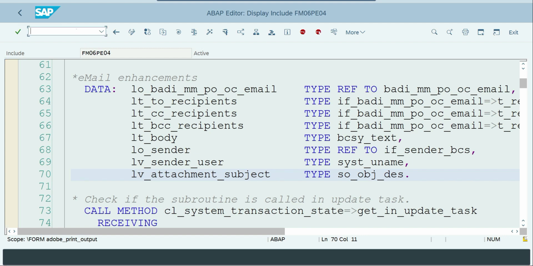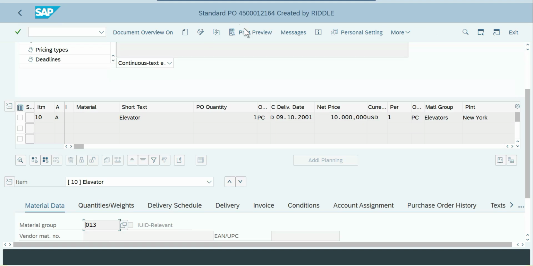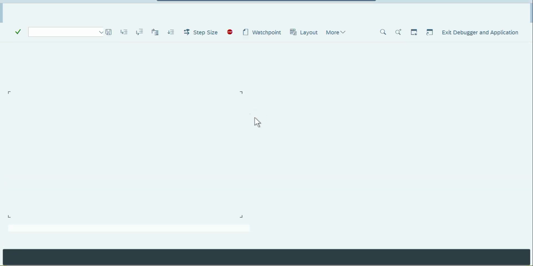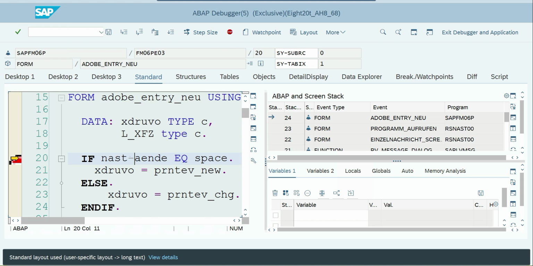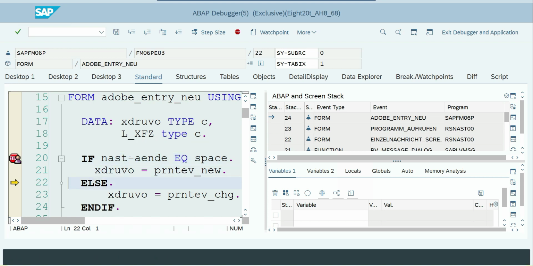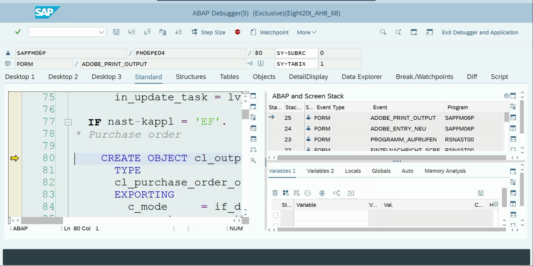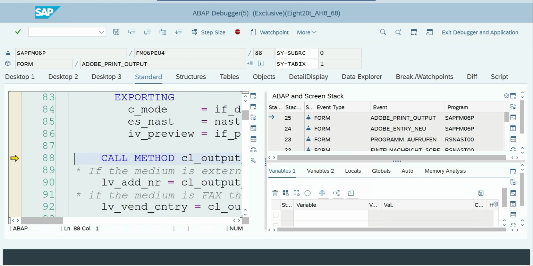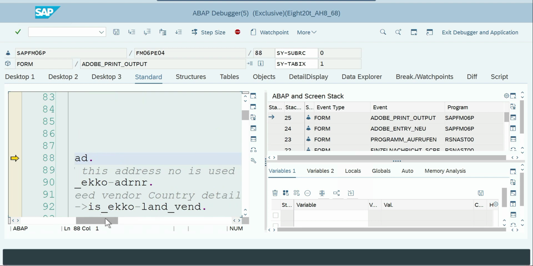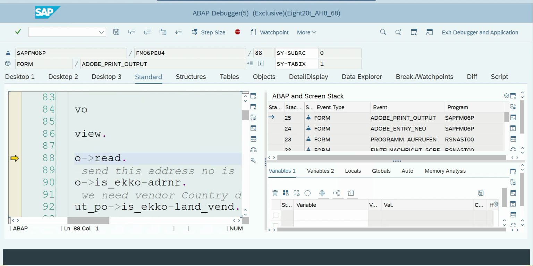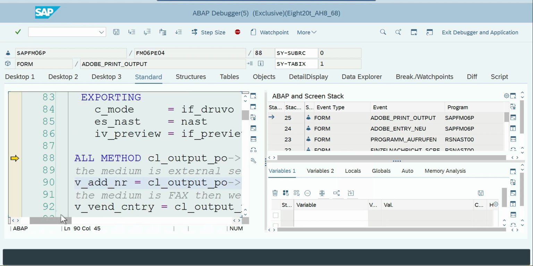So now we go to ME23N, print preview, debug stats. So go here, get into this perform call method, and there is a method which is getting the data. So this is one of the methods. It just reads the data, and the address number is going to be passed to some of the variables.